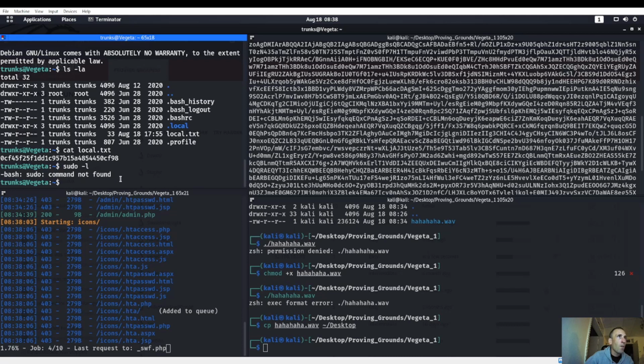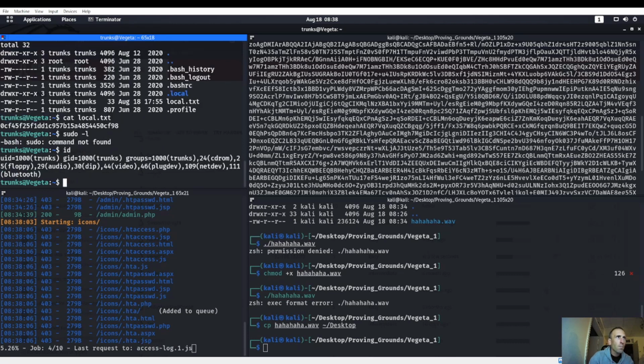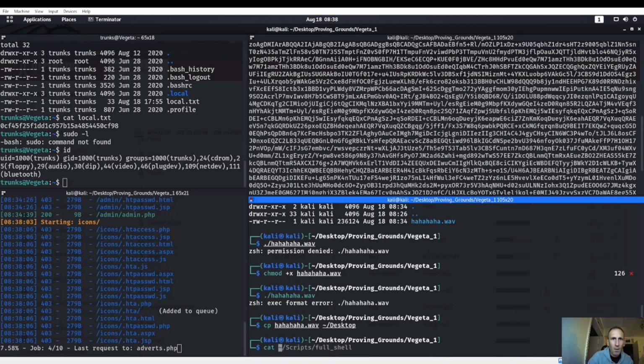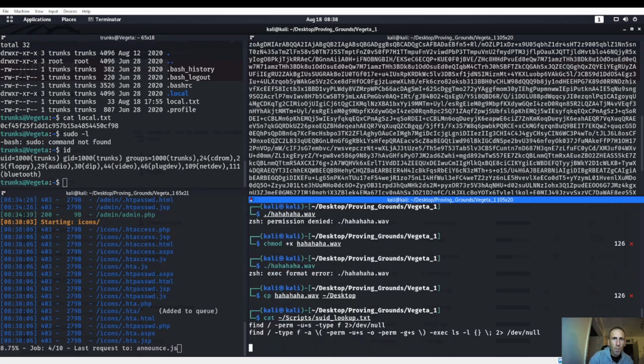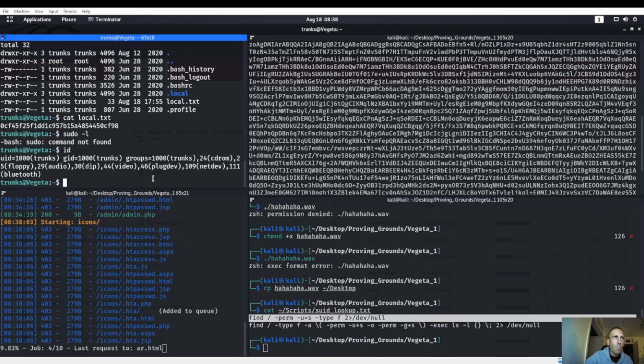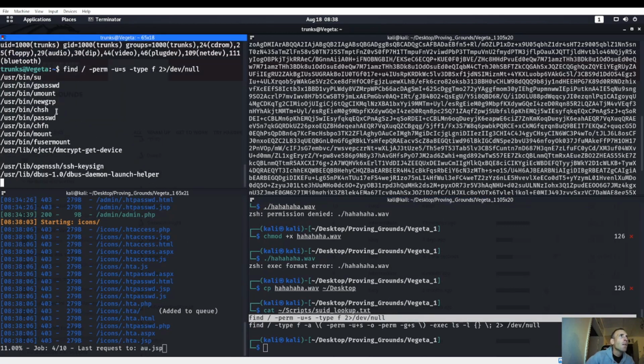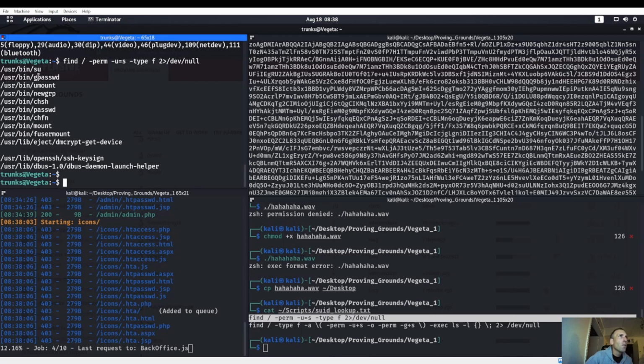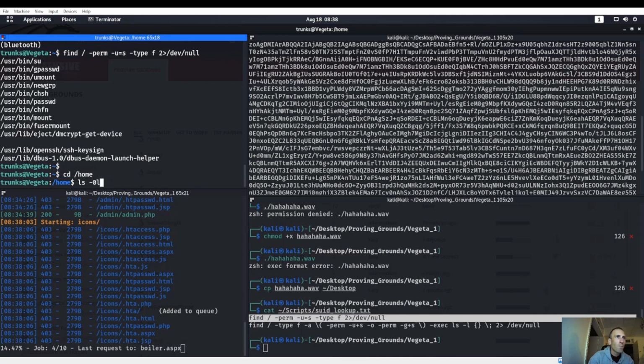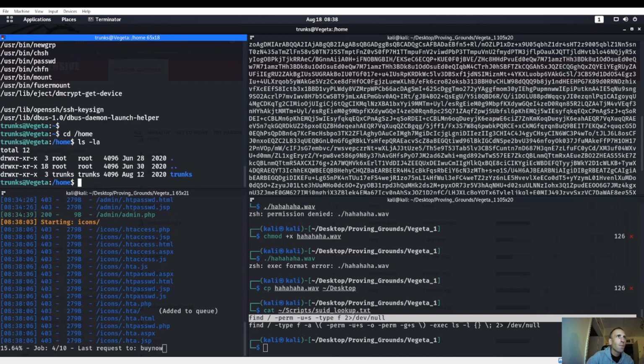Sudo command not found. How is sudo not found? Are we in like some type of... Okay, let's try to do a SUID bit then. Cat our scripts SUID bits. SUID lookup. Not looking like he has anything in here that we can really utilize. Go ahead and CD in the home. Okay, the only person that we have is trunks, and that's it. So now we gotta try to figure out what the heck we can do from here.